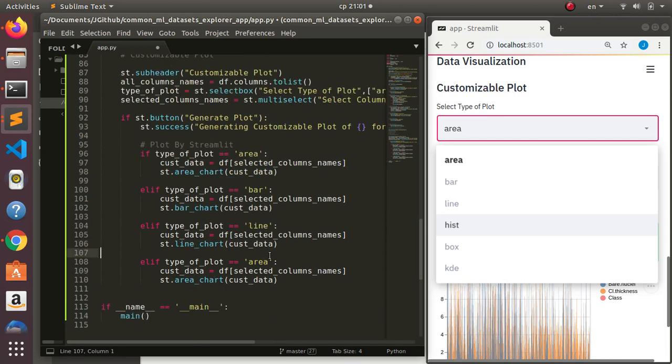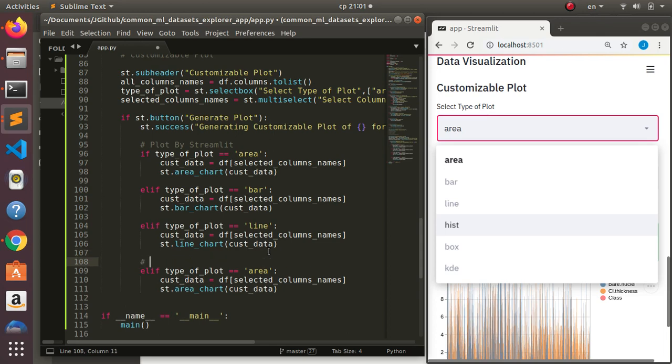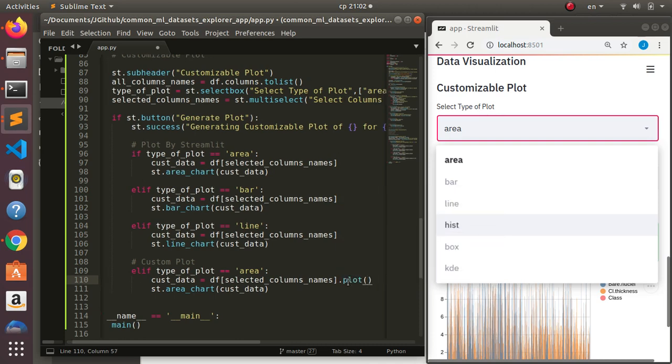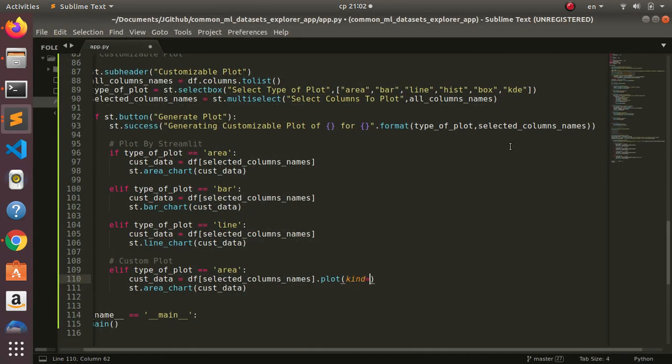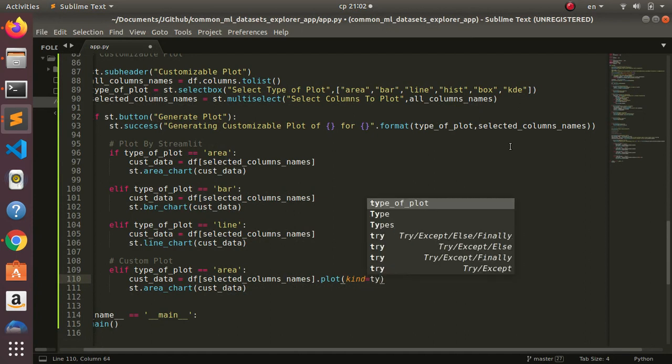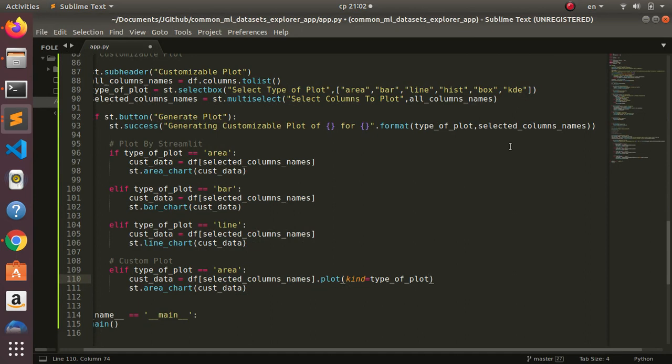I'm going to call this one custom plot. This is not by Streamlit, this is by Matplotlib, Seaborn, and all of those. So here we're going to do the same thing, but we're going to paste it here. Let's get a data set, then plot. We are using pandas plot. The kind is equal to the particular type of plot that you want to do. That's the basic idea behind this.